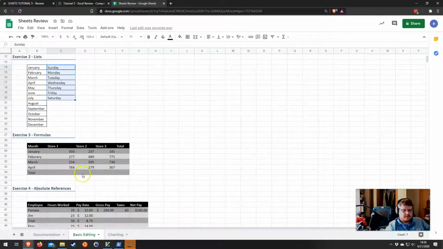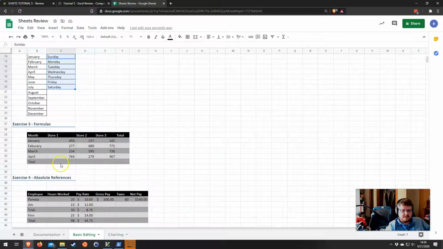Here we go. So formulas. This is another thing that is a little bit different in Sheets than it was in Excel. Excel had a tool called the auto sum tool. We don't have that, but we have something that's close.